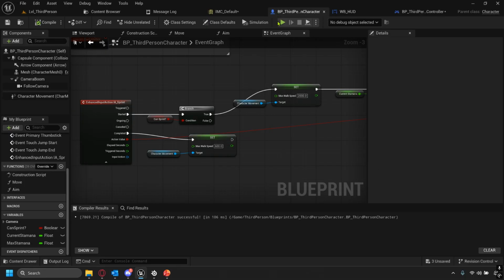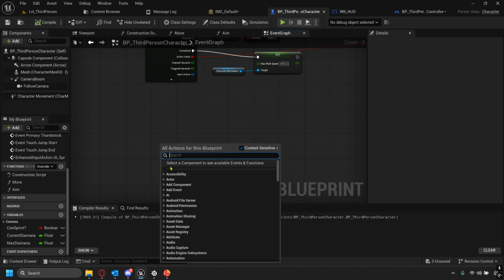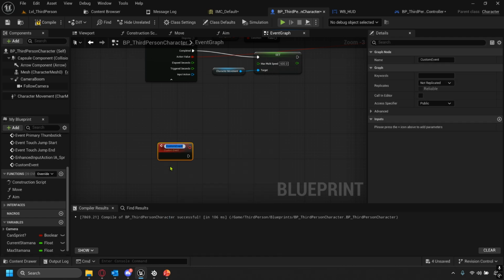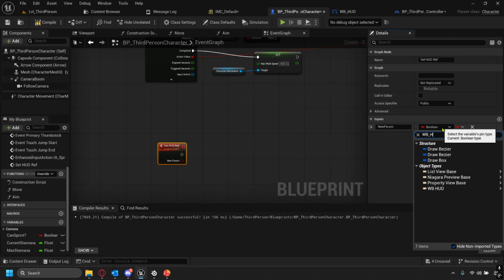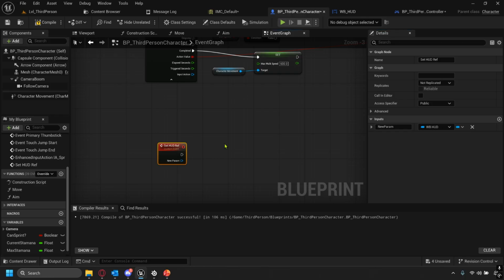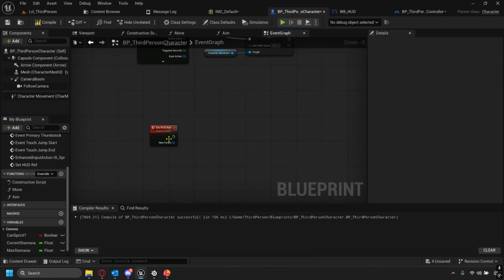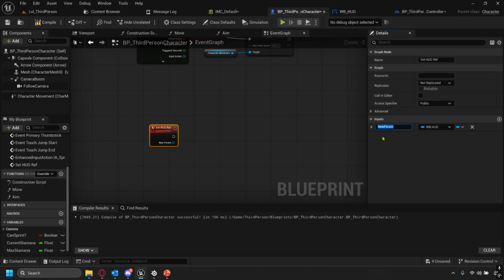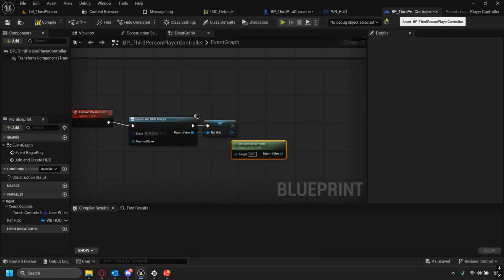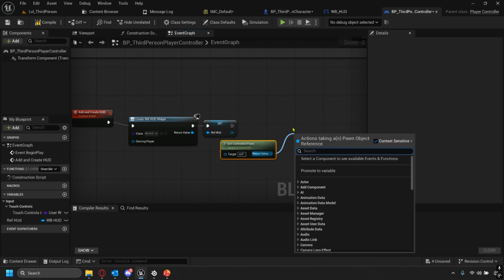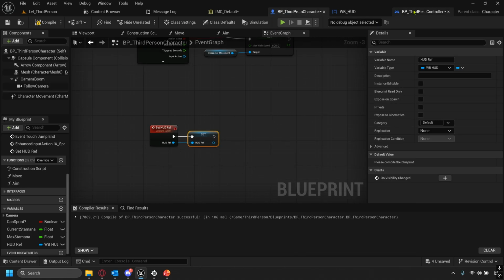Go over to our pawn, which is our third person character, create a new custom event called set HUD ref. Inputs, have the input be as WB_HUD as an object reference. Drag out of, rename it as HUD ref. Promote to variable. You can leave that name. Go back to our controller, and then we need to call out to our set HUD ref.